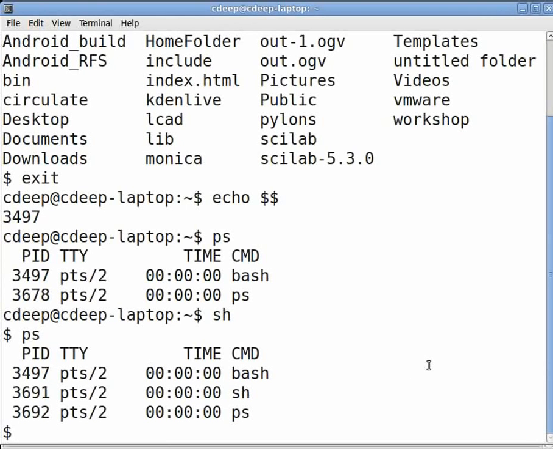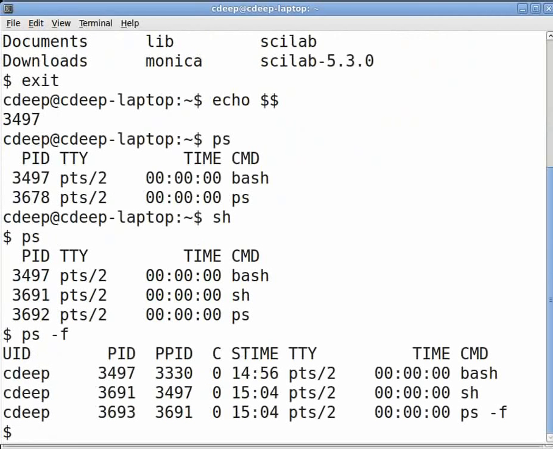PS comes with many options as we would see next. The first option that we would see displays more attributes for the processes listed. Now at the prompt type PS -f and press enter. This again will list three processes as in the previous case: bash, sh and PS -f. The only difference is now more attributes are listed.